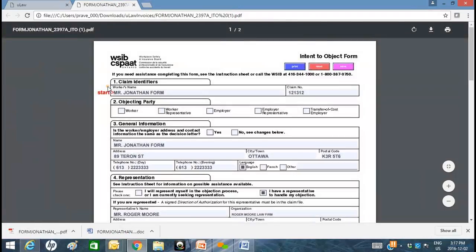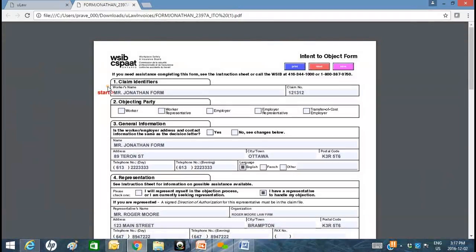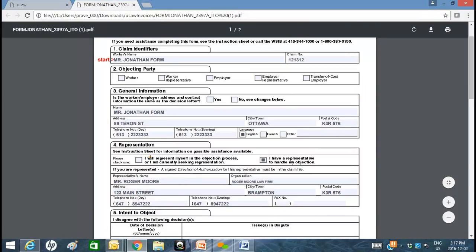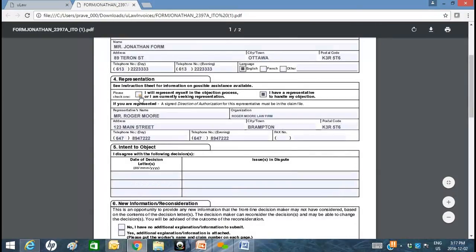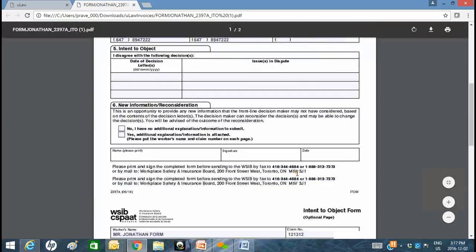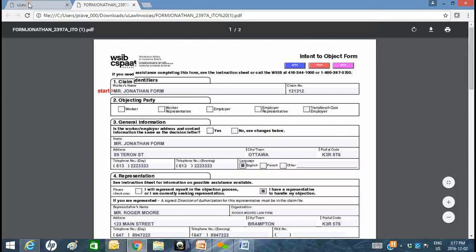Now let me open up the WSIB form. As you can see, it's pretty much the same as what you would find online. You have the claim identifiers, Mr. Jonathan Form, the claim number, his address, the representation, and this is an editable PDF. So our goal is to save you time from filling these forms by auto-filling them based on the information you can easily associate with uLaw. And that is pretty much the same concept when it comes to all forms.